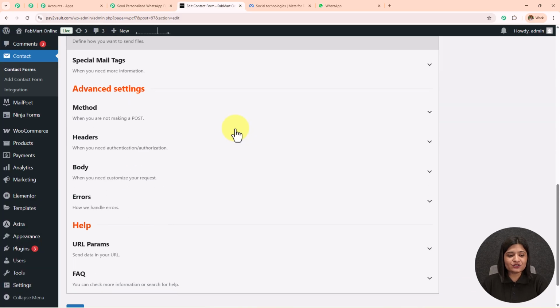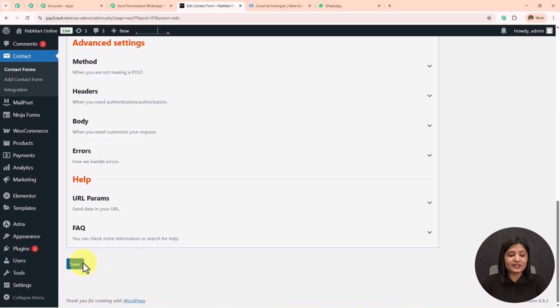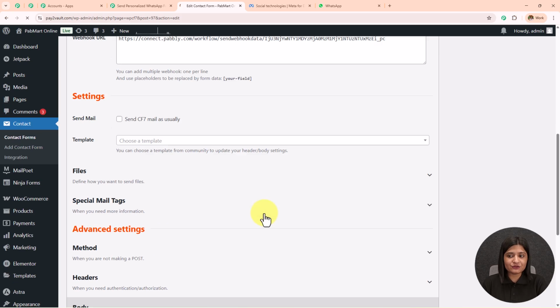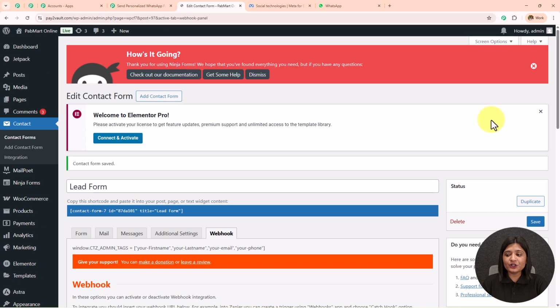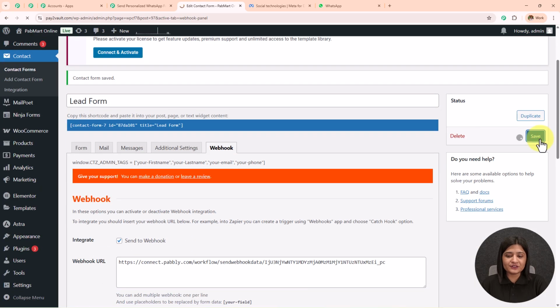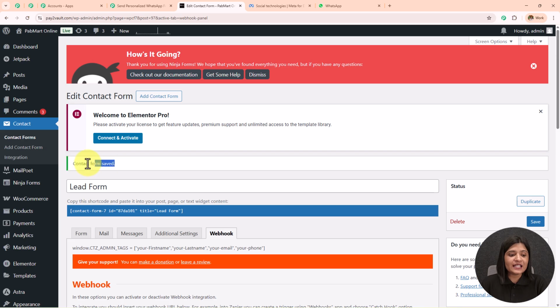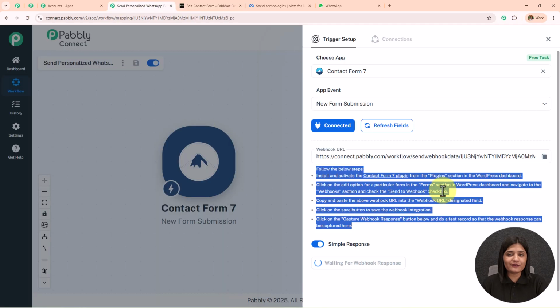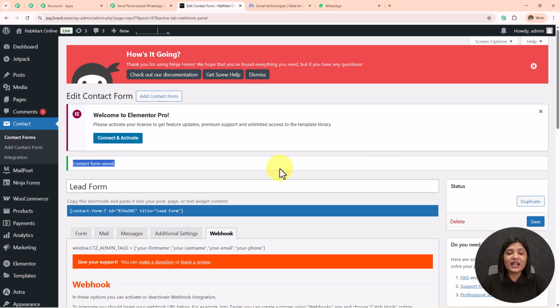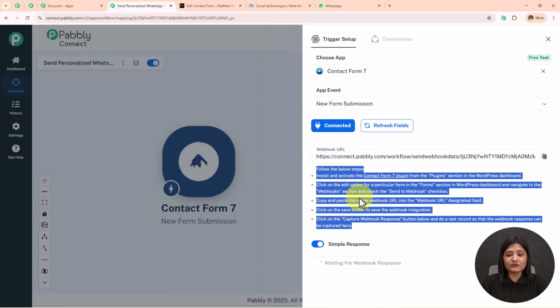And then if I scroll down, I have the option of save. So I am going to click on save. And then on the top right also I have the option of save, so we are going to click on save. Here you see contact form saved. We have successfully added the webhook URL which we were provided in Pabbly Connect to this particular contact form, and now I'm going to go back towards my workflow.